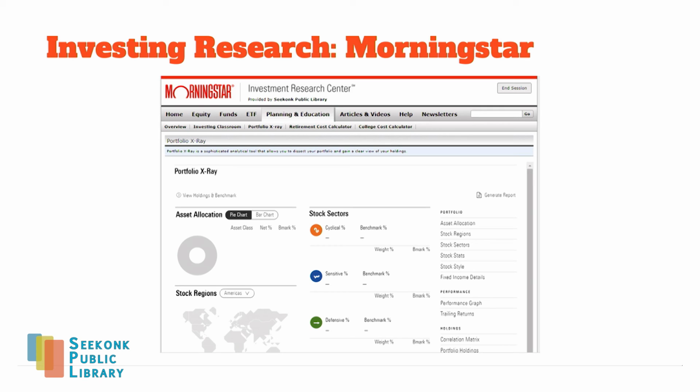Now, this is the kind of tool that oftentimes you think, oh, I have to go and find a financial planner so they can look at everything for me. But this is available for you, again, for free with your library card from the library's Morningstar subscription.